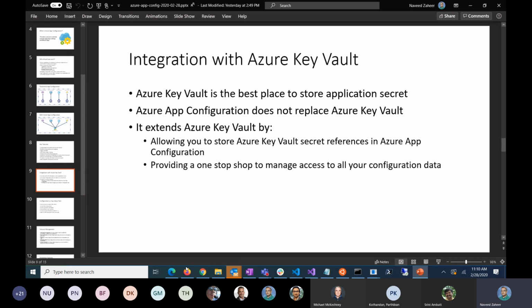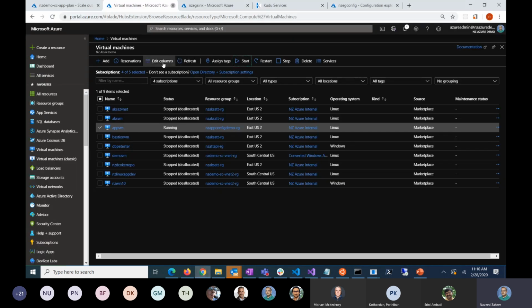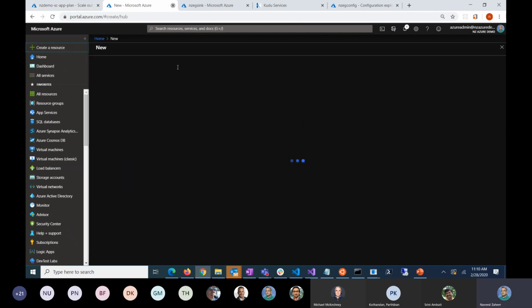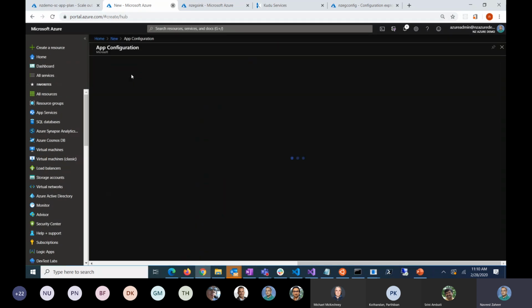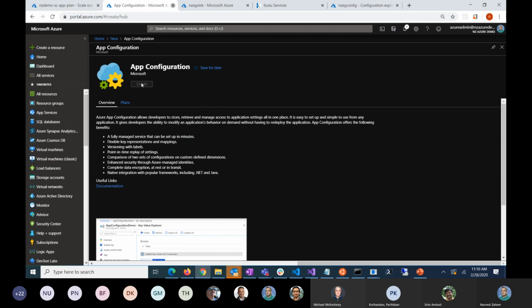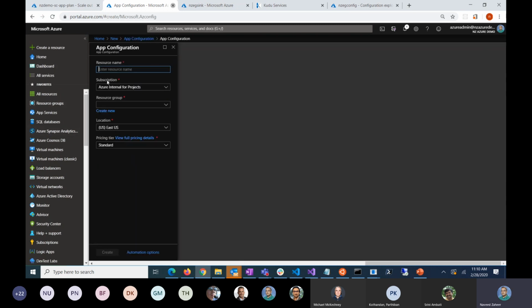So if there are no questions, let me start with the demo. First of all, let's look at the creation experience. So what we can do is type in Azure App Configuration. So this is the creation experience. As you can see, this is a little bit the classic way of doing configuration.